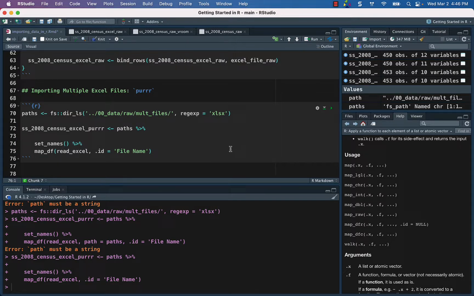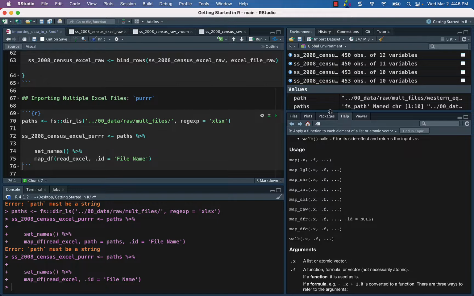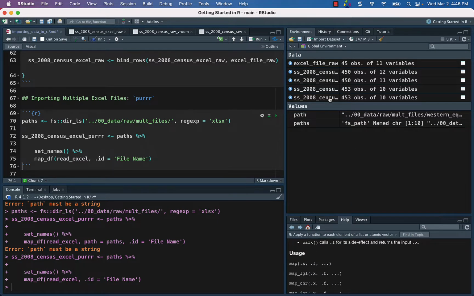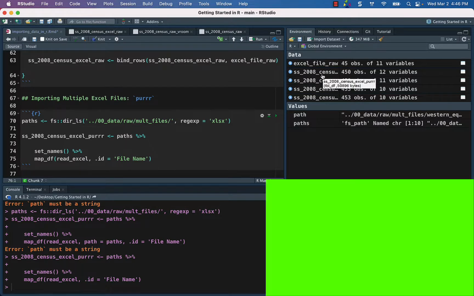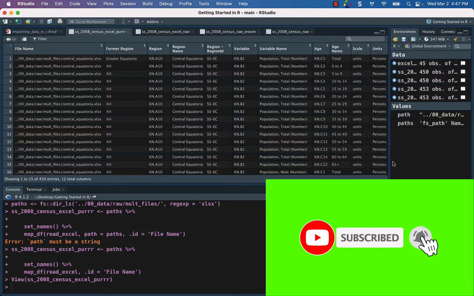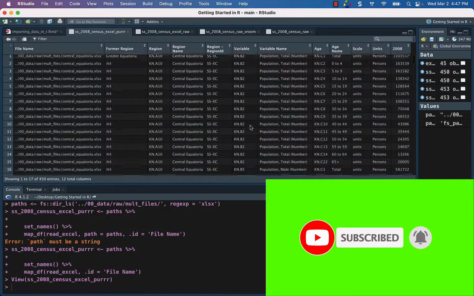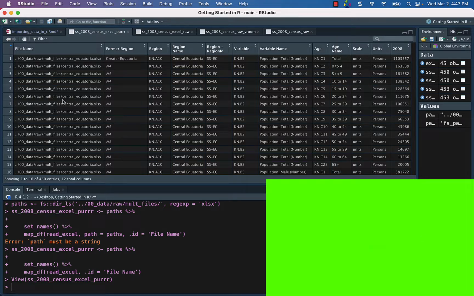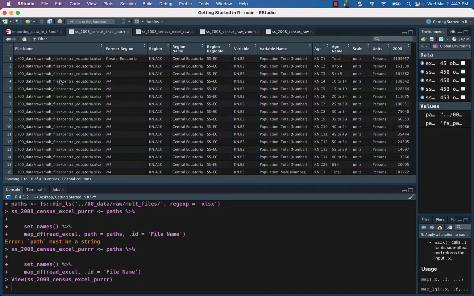Okay, so I had put in the path, but it was telling me that path must be a string, so I removed it. And now let's go and check if we have correctly imported our data or our files. Yeah, it's this one. And again, this is what we added, the id. And we see that this is Central Equatoria, it's Central Equatoria here.